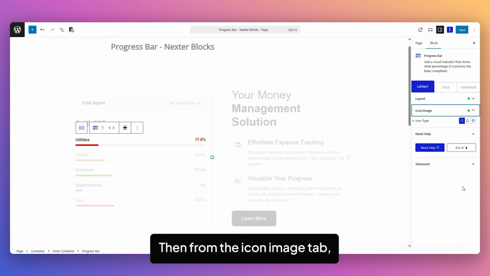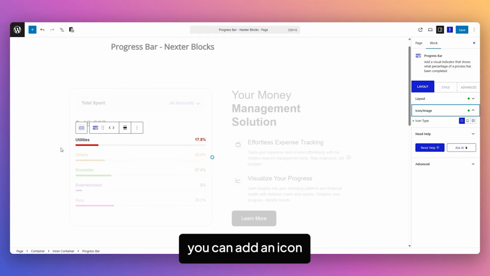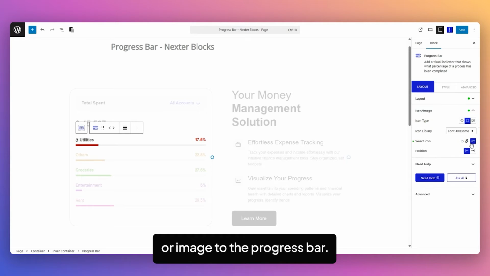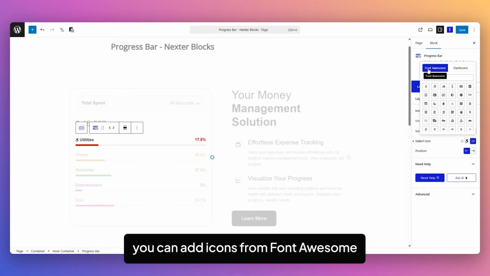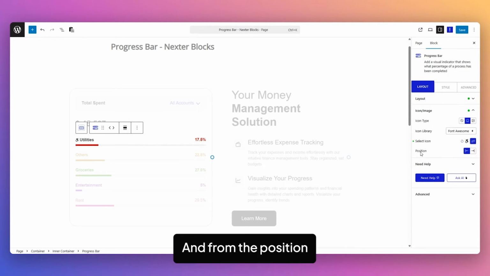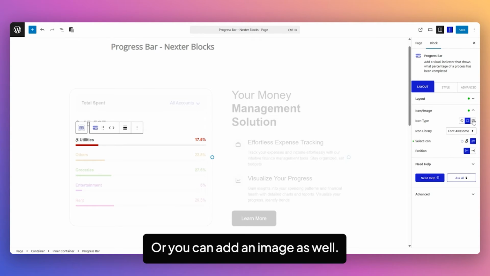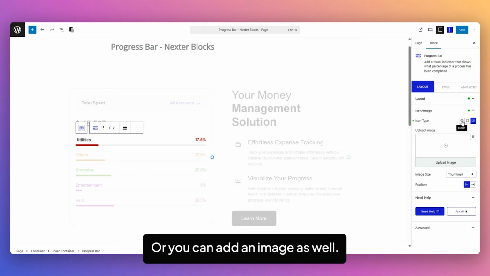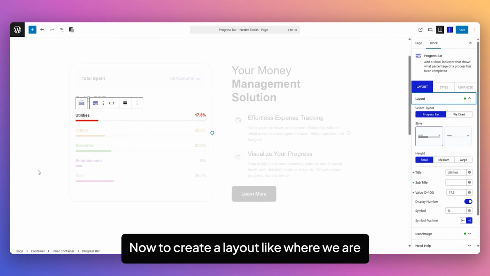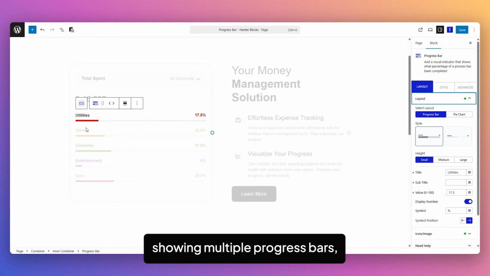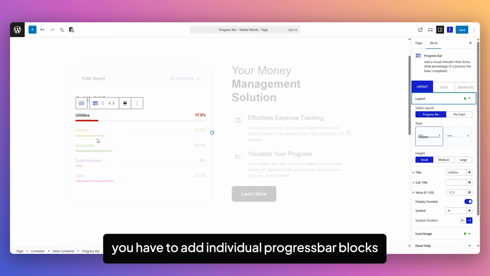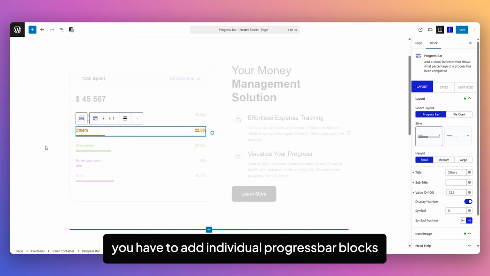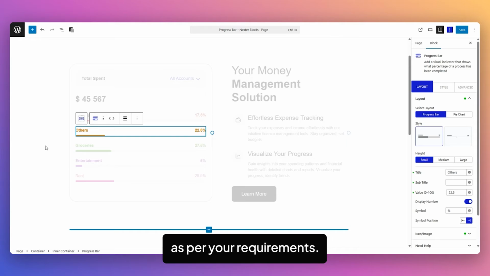Then from the icon image tab, you can add an icon or image to the progress bar. For icons, you can add icons from font awesome or dash icons. Then from the position, you can set the position before or after the title. Or you can add an image as well. Let's keep it to none for now. Now to create a layout like where we are showing multiple progress bars, you have to add individual progress bar blocks and set them manually as per your requirements.